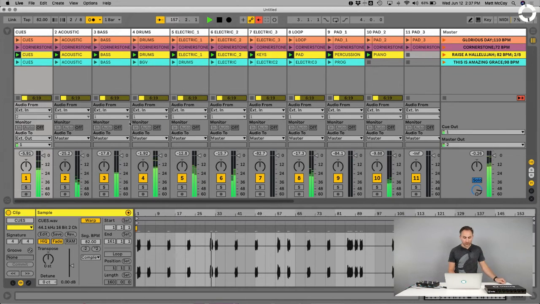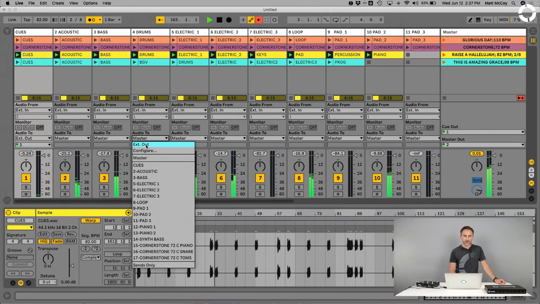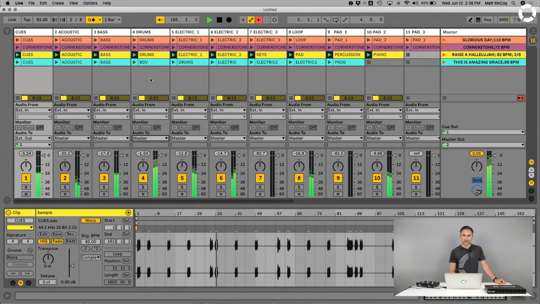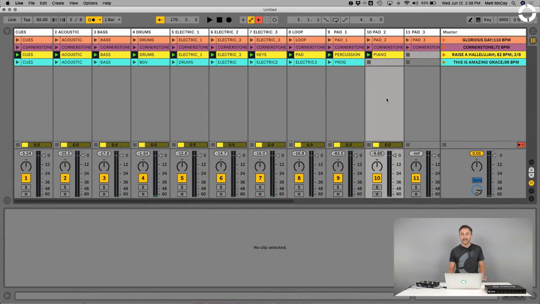If you want to route some of these tracks individually, you can always do that by just going to external out and choose what output you want it to go out. That is the basic way of routing audio. In a minute, I'm going to show you a little bit more of an advanced way, but before we get there, I want to show you how to actually control your tracks.